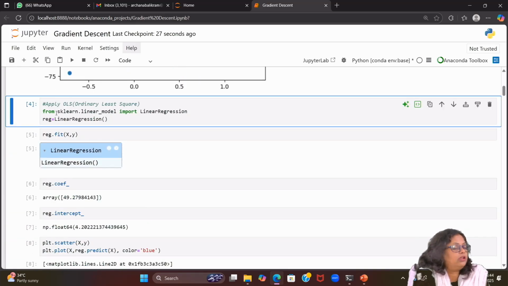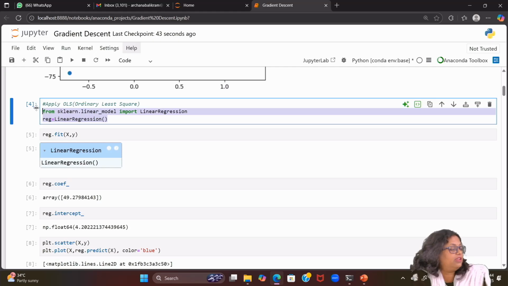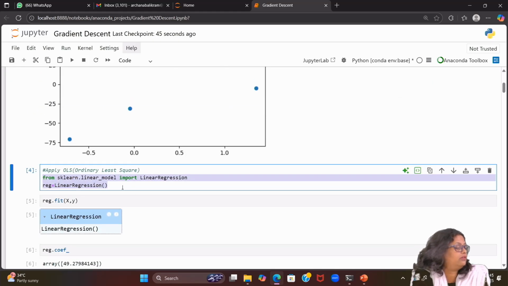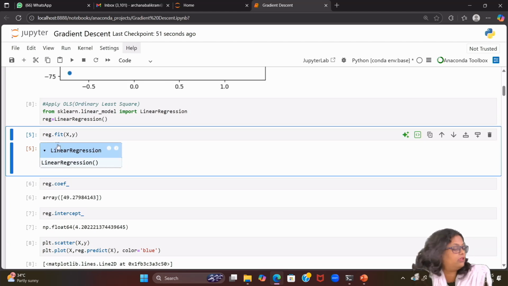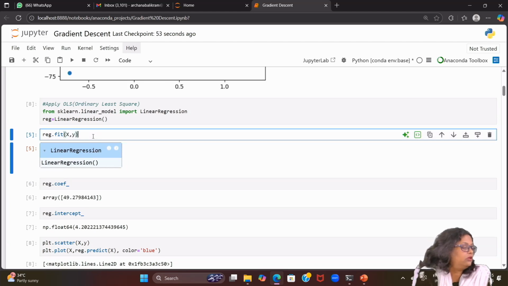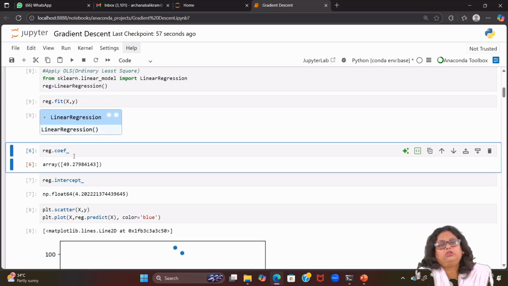Now we are applying the OLS, that means ordinary least squares. From sklearn.linear_model, we are importing LinearRegression, and then we are initializing it through the variable reg. This is the initialization part for the linear regression. So let's run this one. Now we are fitting x and y, and for that we have this fit code, and then we get the output.